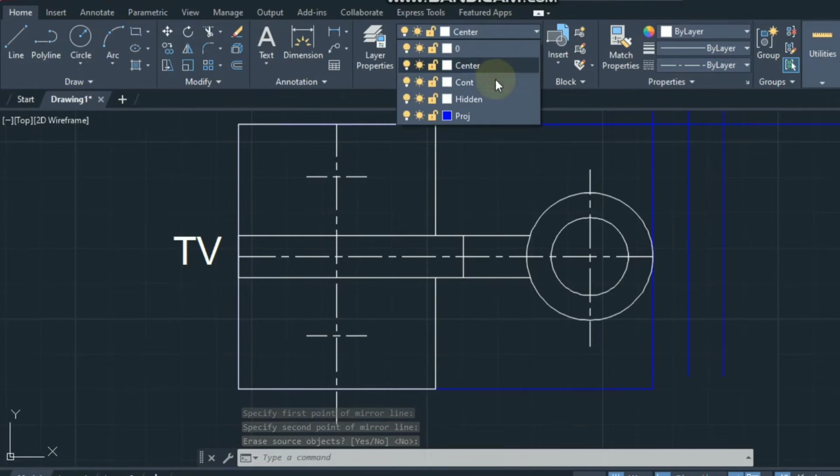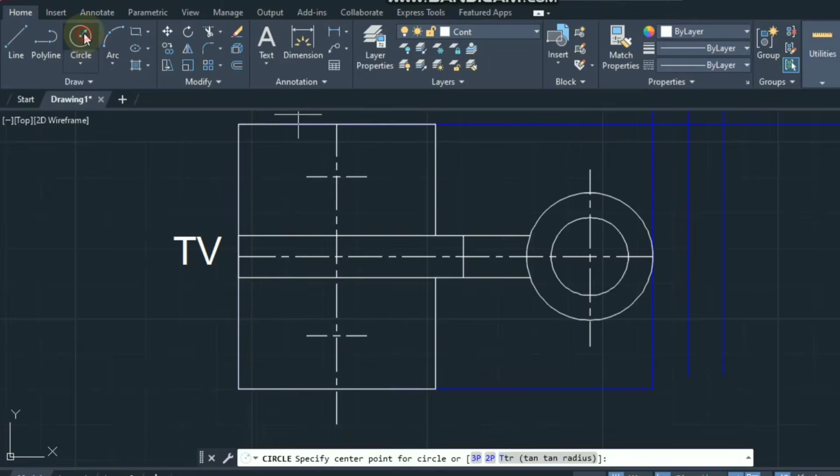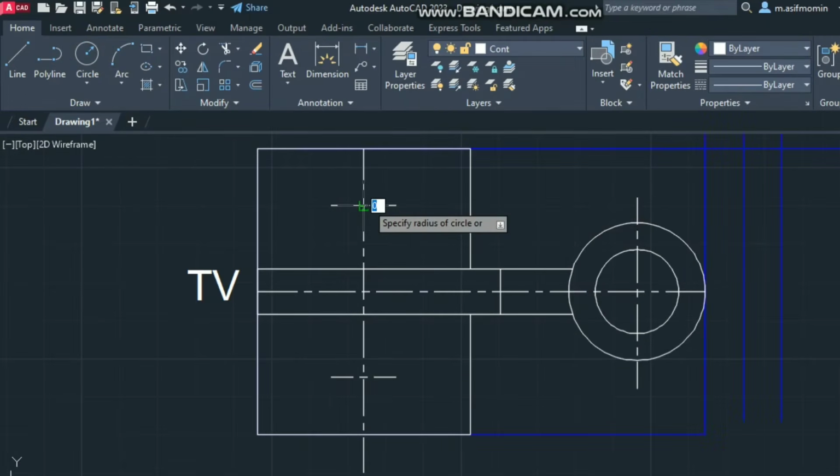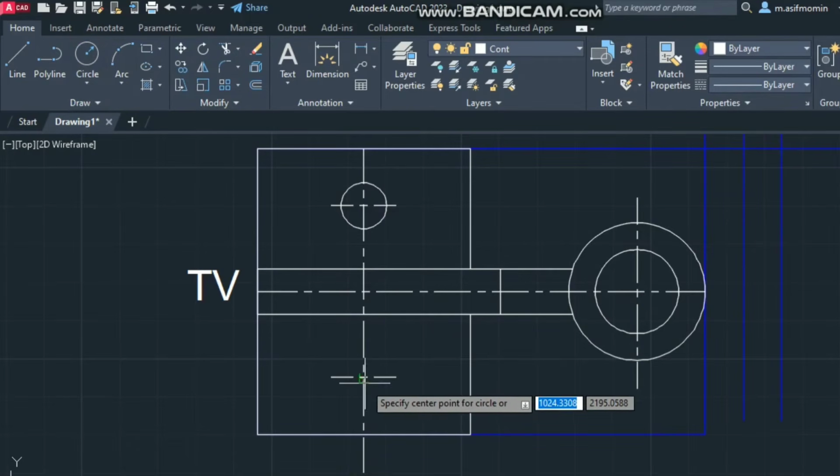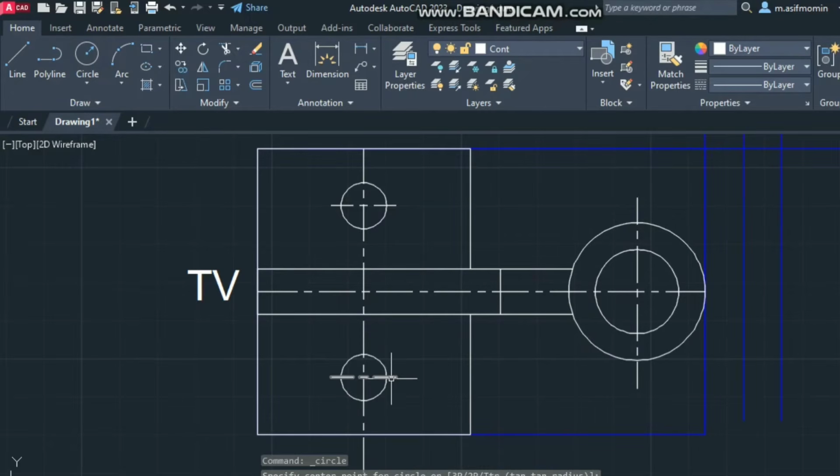Now change the layer to continuous, take the circle command. First click the center point as the intersection of what? The two lines. Drag the mouse outward. As the diameter of the circle is given as 12 mm, we'll give radius as 6, then enter. The same circle you can draw here. Center point, drag the mouse outward, give 6, then enter. These two circles can be seen in the top view.